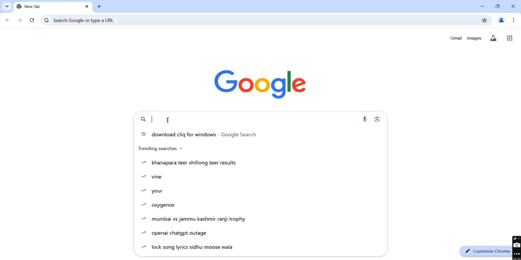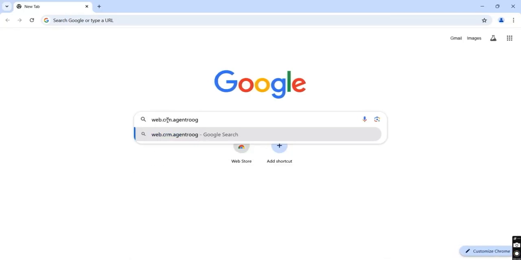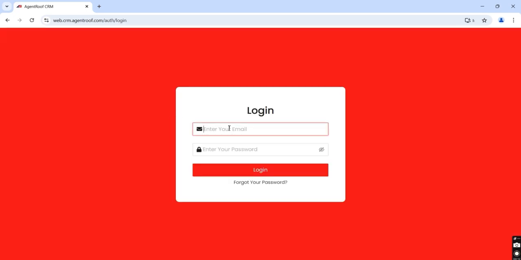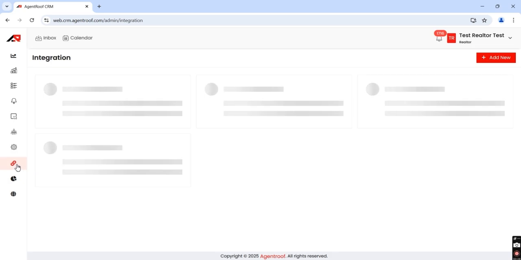Let's get started. Open your browser and go to web.crm.agentroof.com. Log in with your username and password to access your AgentRoof CRM account. Once you're logged in, look for the menu option on the left side of your screen. Click on Integration from the menu options.